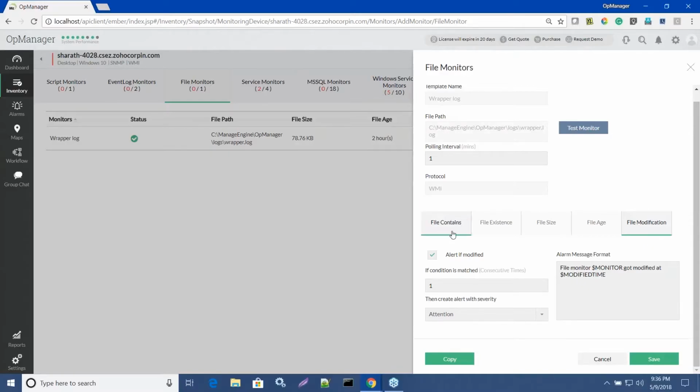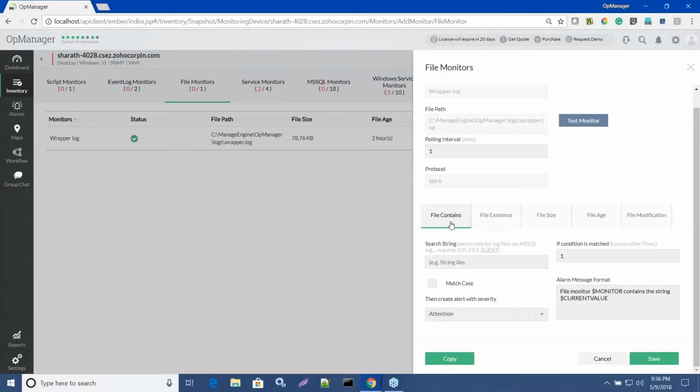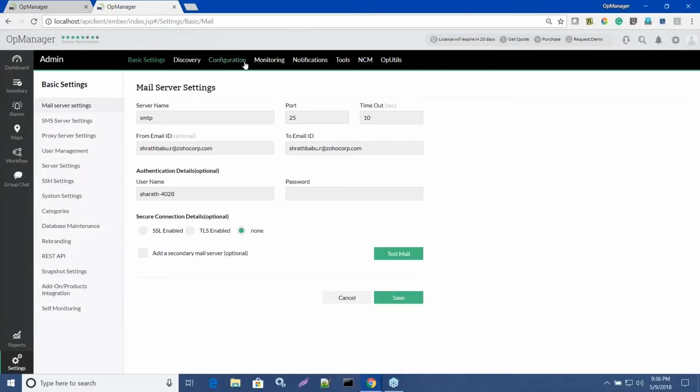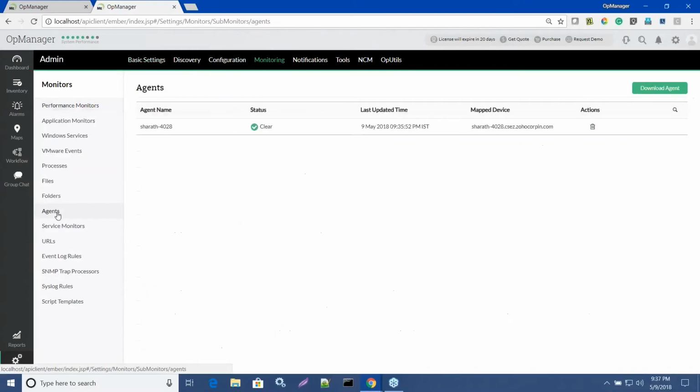Another interesting feature on file monitors is file contains. You have an option called the log file agent, where you have to download an agent for log file monitoring. This agent is helpful where you want a particular string monitored on a log file. Let's say, for example, I have a log file that captures all the exceptions of the application I run. If I find the string exception, and that needs to be monitored, I can use the agent to monitor it.